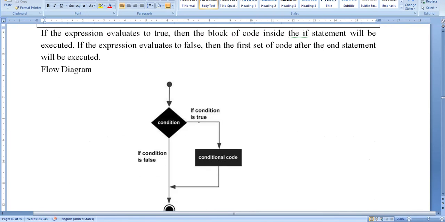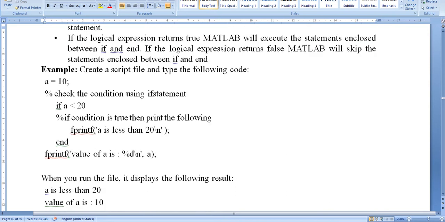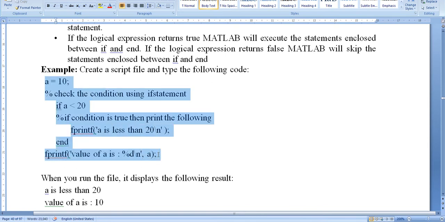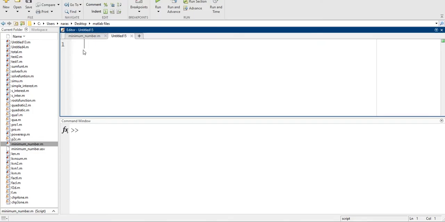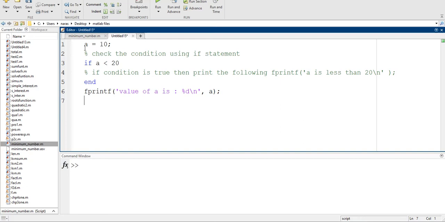Now coming to a simple example. I will show you in the software. I will copy this one. I will explain each and every line. Don't worry. Now observe. What is the program? This program. Here a value is given, a equals 10.